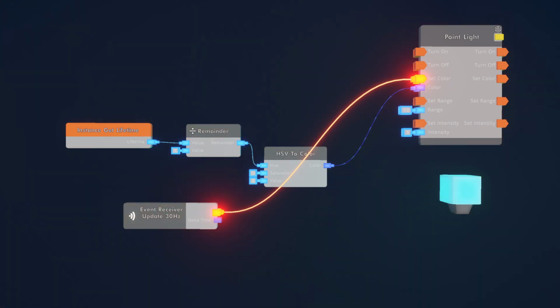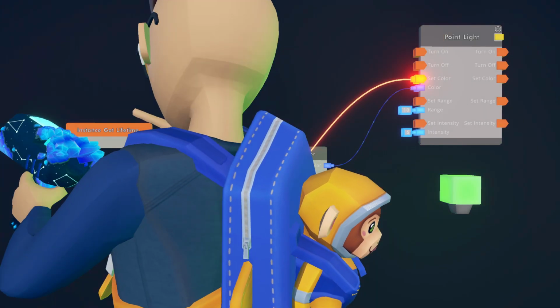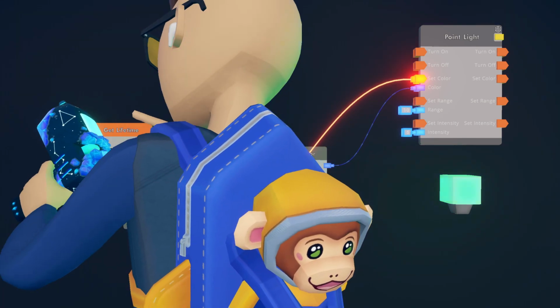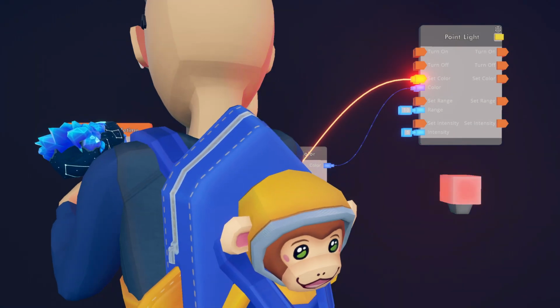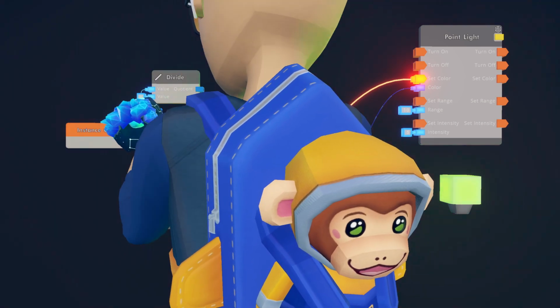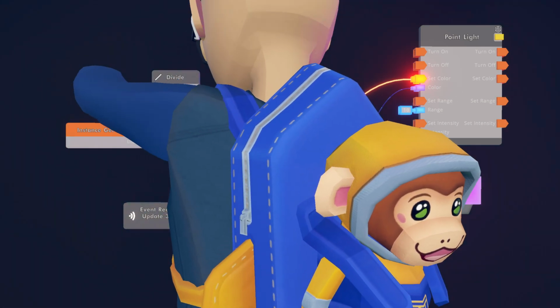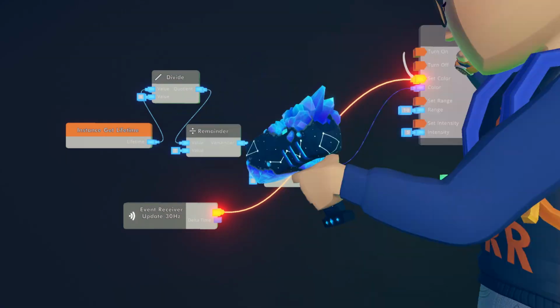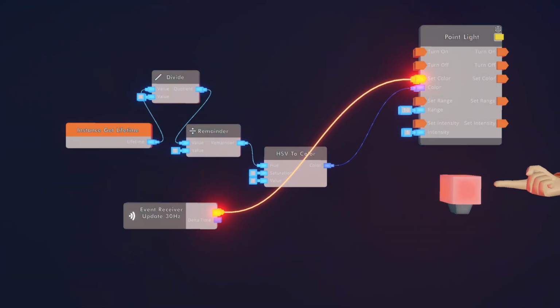But it's going kind of fast. So let's divide the time by, let's say, 4 to make it 4 times slower, and we want that to go right in between instance lifetime and remainder. We're going to divide it by 4, so let's type in that 4. And then wire that back up, and you'll see that slowed it down 4 times. So that looks a little bit better.